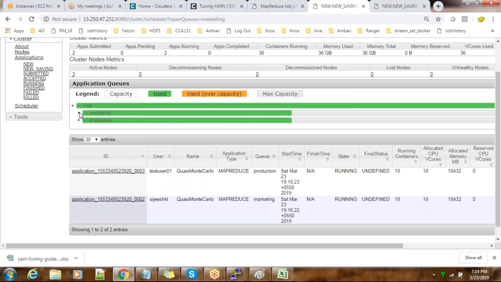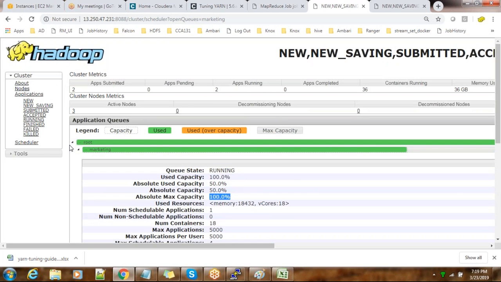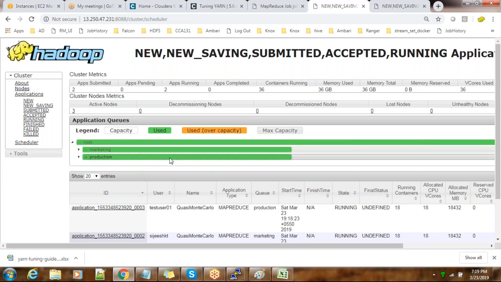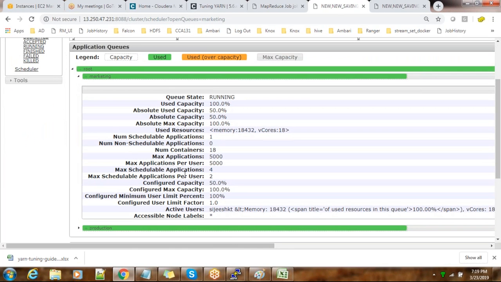Okay, so here now you can see, even though earlier it was using more resources, now you can see 18 equally distributed, right? So that is about the capacity scheduler. So we have different queues. Under root we have marketing, and this value, like the maximum capacity and all, we can change. So in this case, if no jobs are running in marketing, the production people can use the full resources. And if no jobs in the production, marketing people can use. So that is what this parameter, the maximum capacity, is.